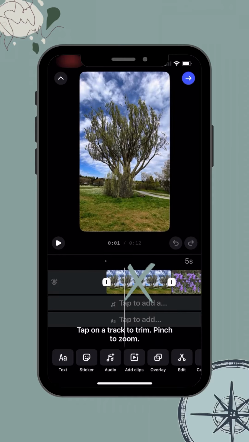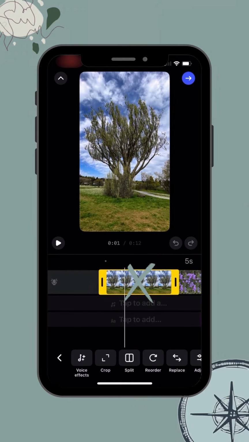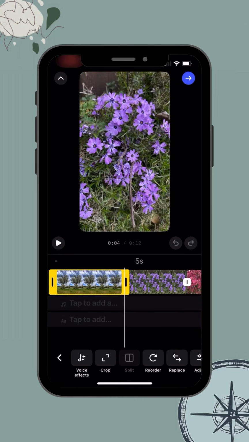If I tap on the first picture on our timeline and slide to the end of the picture, if you look in the very middle of the screen, you can see the picture defaults to show for 4 seconds. So each picture shows for 4 seconds maximum. You can make it shorter if you like, but you can't make it longer than that.